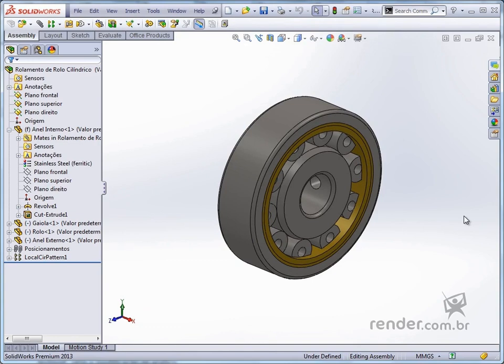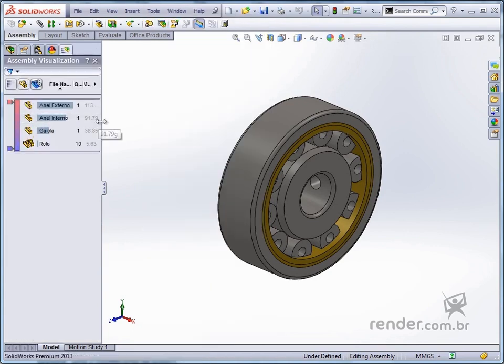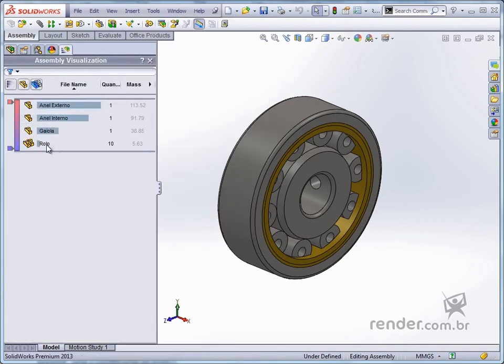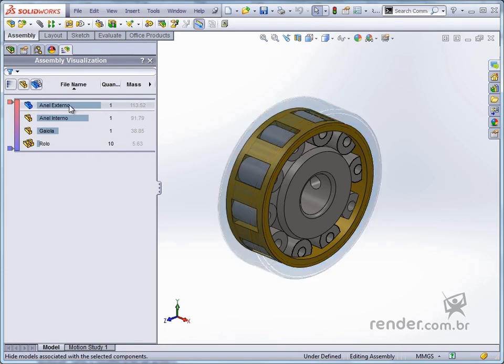Let's look at one more interesting feature when working with assemblies. In the Tools menu we click on the Assembly Visualization option. See that we now have the assembly information displayed, for example, visible parts or not. We make the outer ring invisible, see the modification in the chart. We also have information about the quantity of each component used in the assembly and the indication of which component has the highest mass.